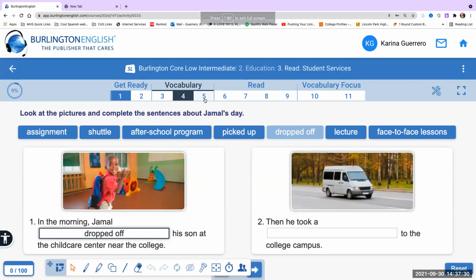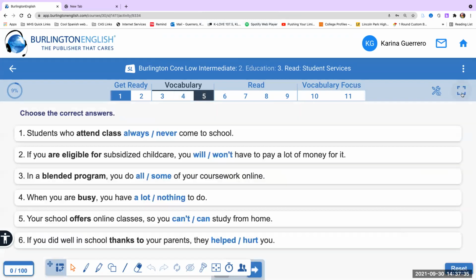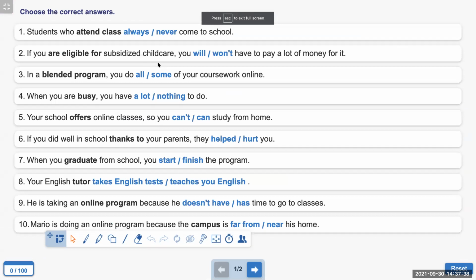I'm going to go to number 5. Once you're ready, please put play so that you can see activity number 5. In activity number 5, it tells you the following. Choose the correct answers. Number 1, you want to read all of this, and then you have option A, always, and option B, never. So all of these have option A, B, A, B, A, B, all the way to number 10. We'll do the first 2 so that you can notice what to do. But number 1, we want to read first.